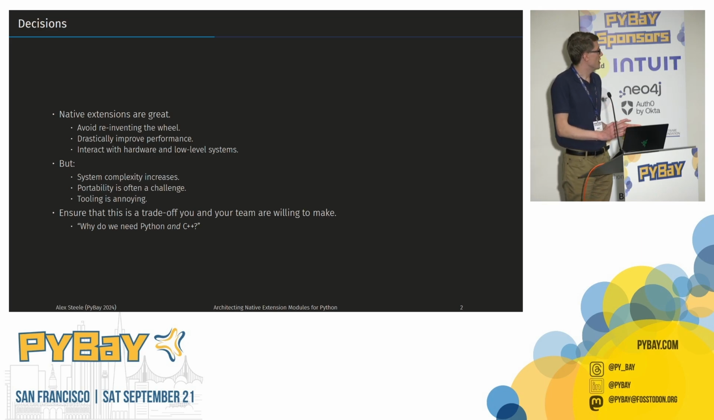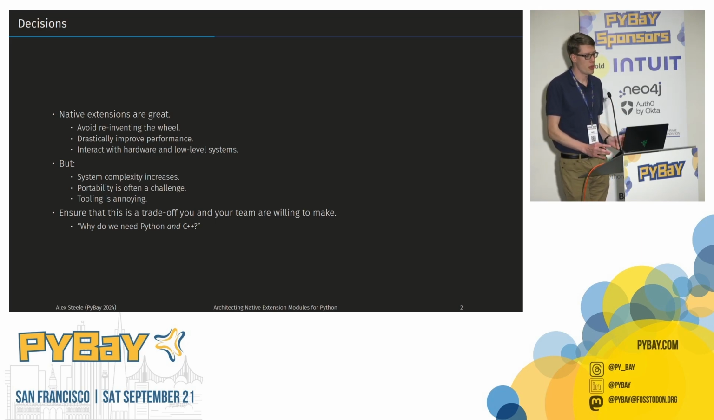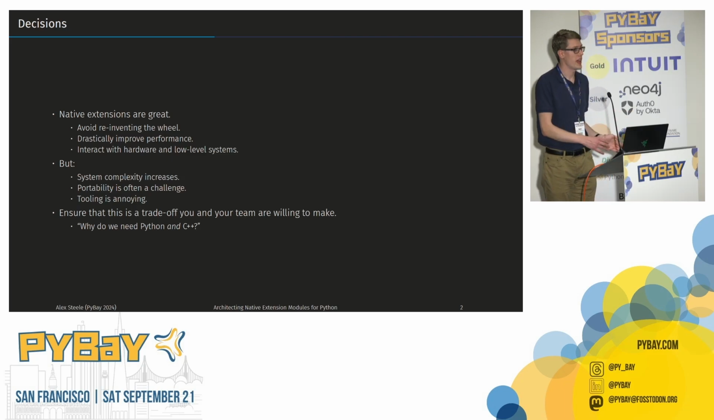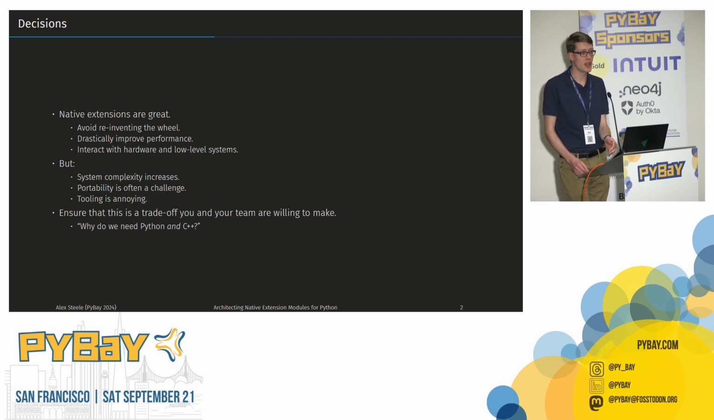So the reason I'm saying all this is that if you're considering using a native extension, then make sure that there's value on both sides. Why do you need Python and C++? If it's just a performance question, then it's probably easier to just write the app in straight C++ and not have to worry about the FFI, because crossing the FFI and doing that safely and efficiently can often be quite a bit more complicated than just writing it the right way in C++ to begin with.